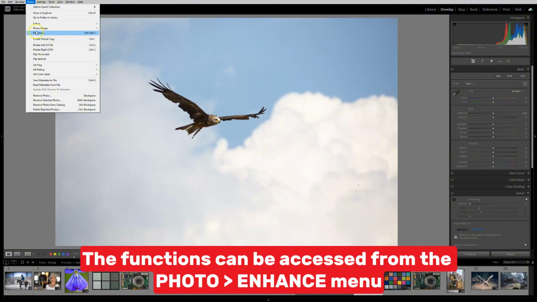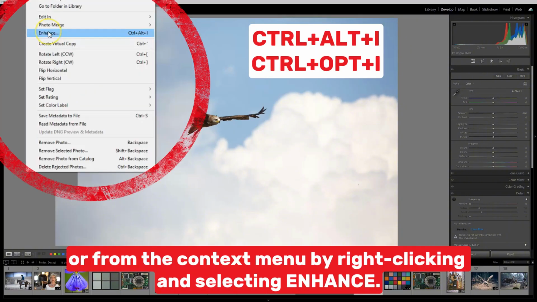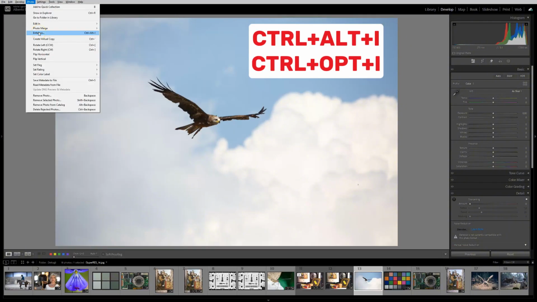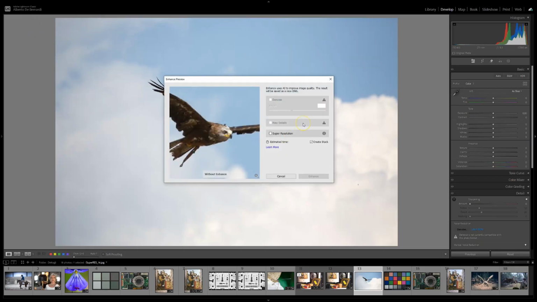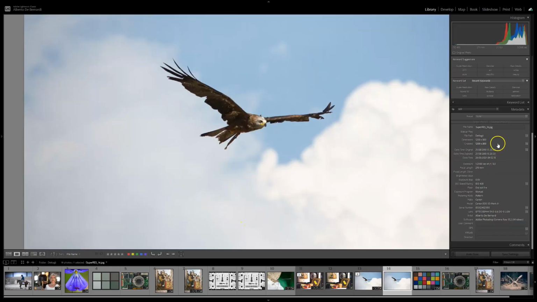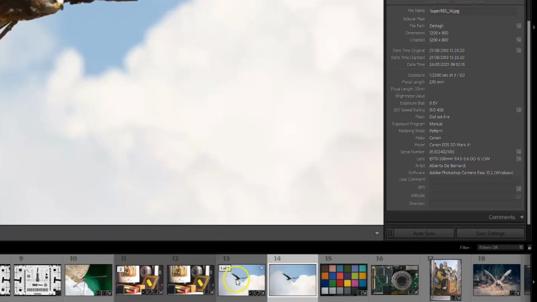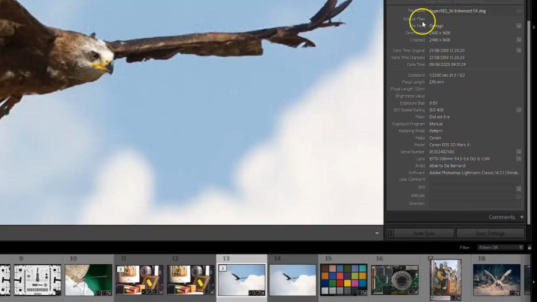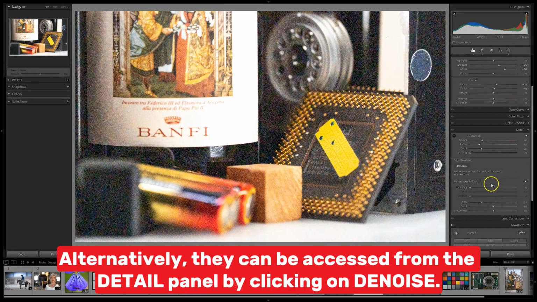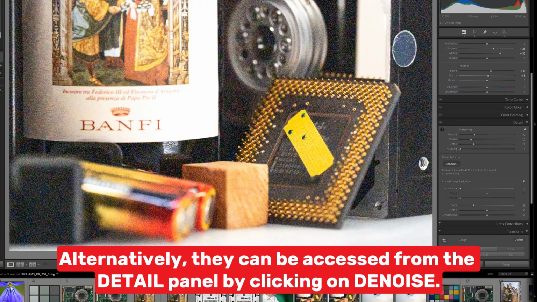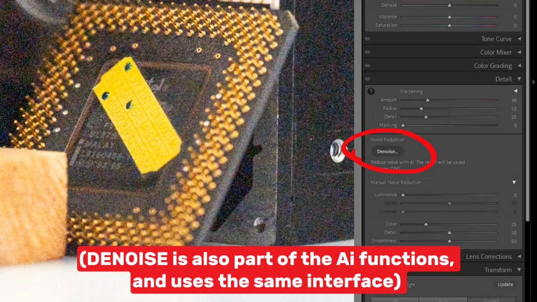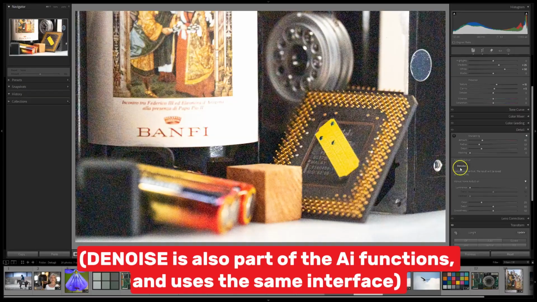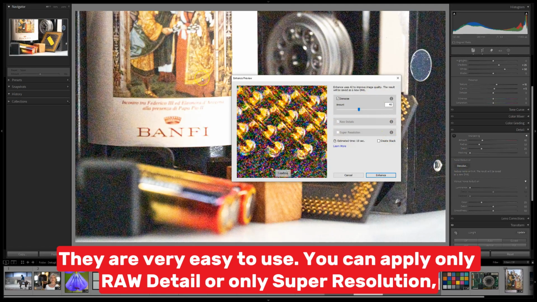The functions can be accessed from the Photo Enhance menu or from the context menu by right-clicking and selecting Enhance. Alternatively, they can be accessed from the Detail panel by clicking on Denoise. Denoise is also part of the AI functions and uses the same interface. They are very easy to use.